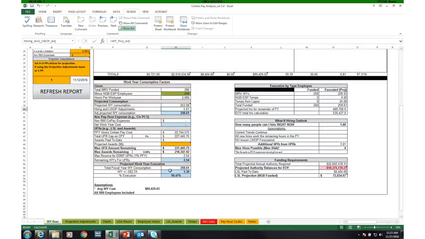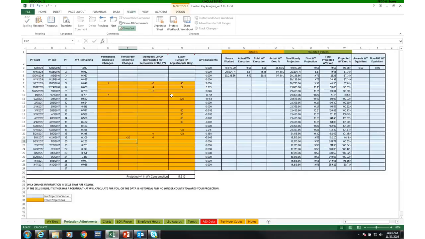259.23, 259. So there's about a 0.6 work year difference in here because of the amount of change that's happening here. So just be aware, but it gives you the ability to extrapolate.